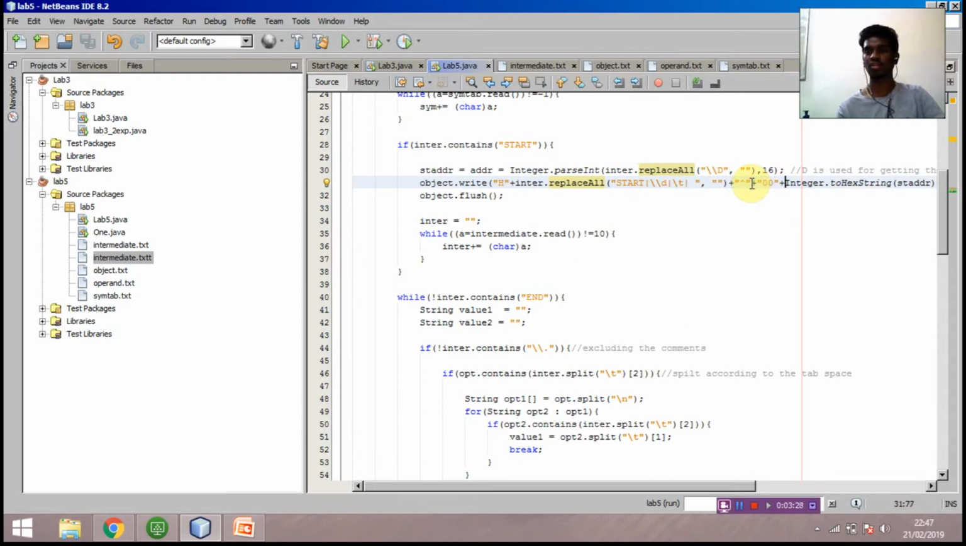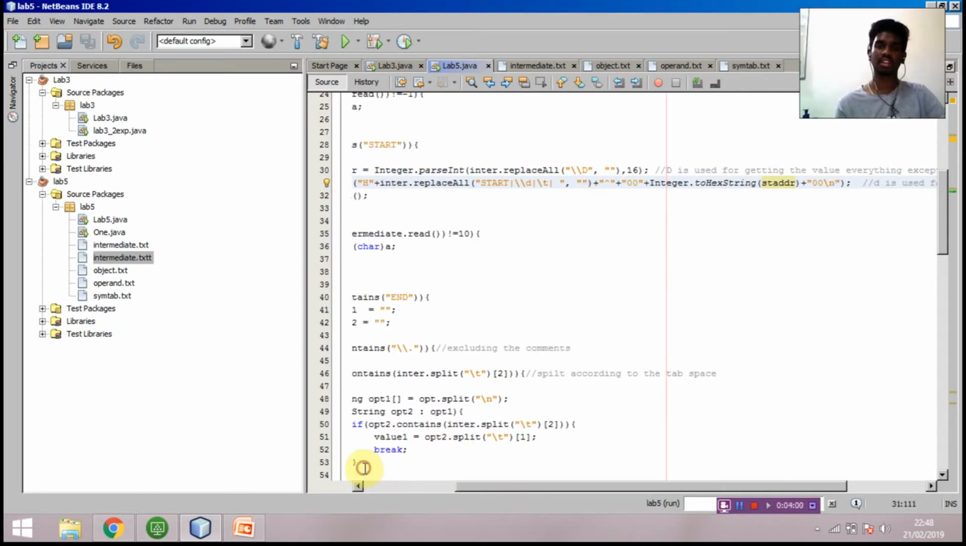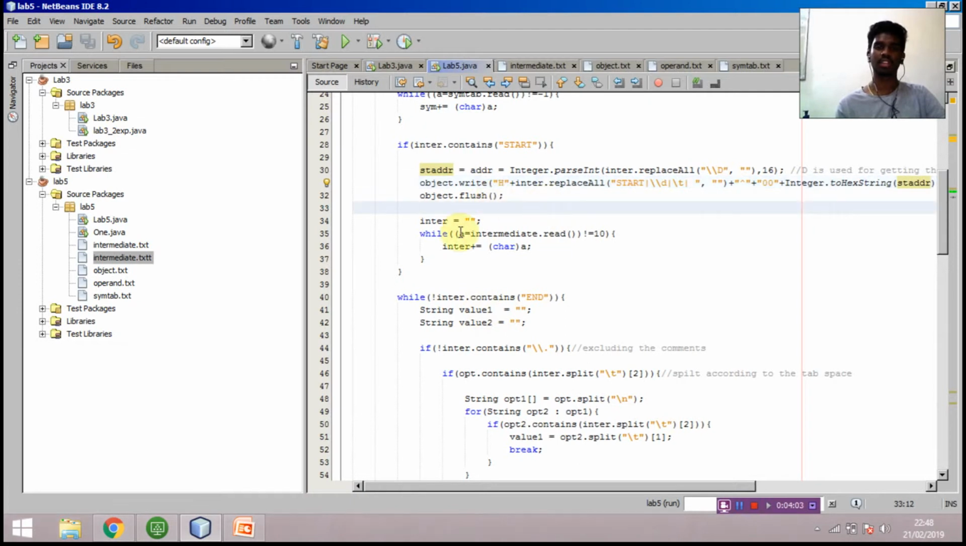The first 2 bits I have already given, and the next 2 bits I have taken from Integer.toHexString, meaning it will convert the value into hexadecimal format and add it, and after that I gave two 00 values, and after that slash n for the next line. So this will be written in the object file. The size of the file is not written here, because only after reading the file can we say what the length of the file is. After that I have given object dot plus, and after that I again start reading the intermediate file.